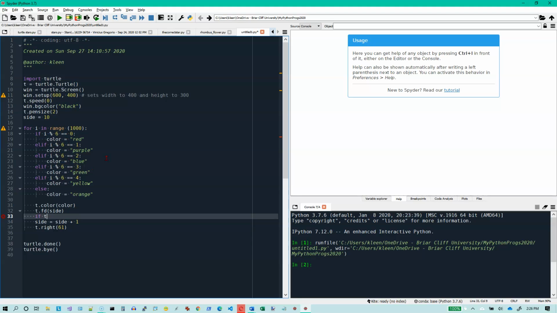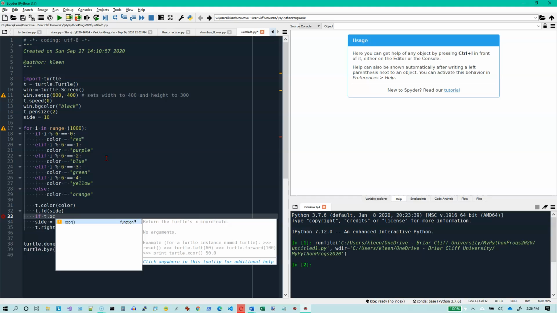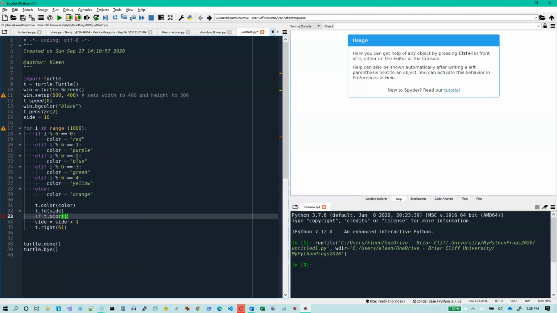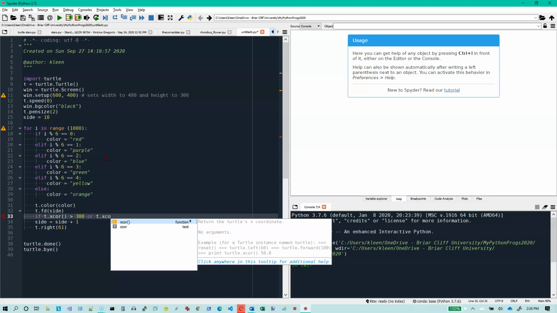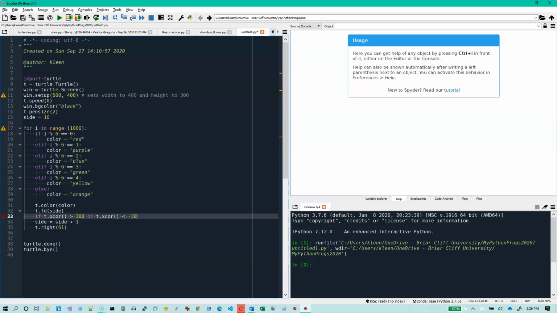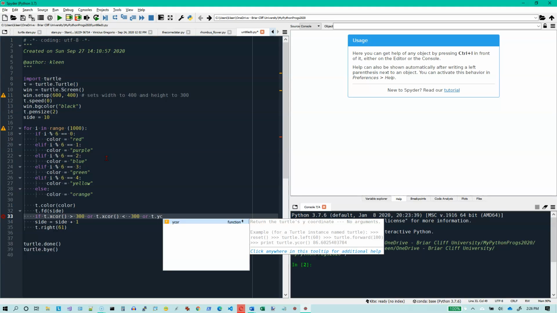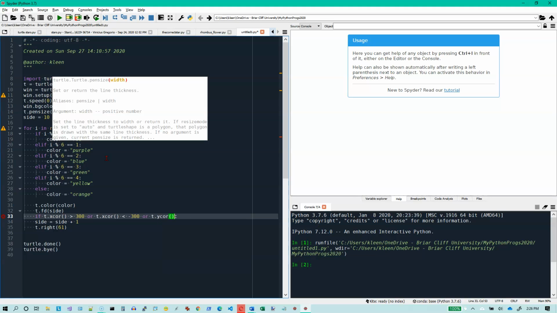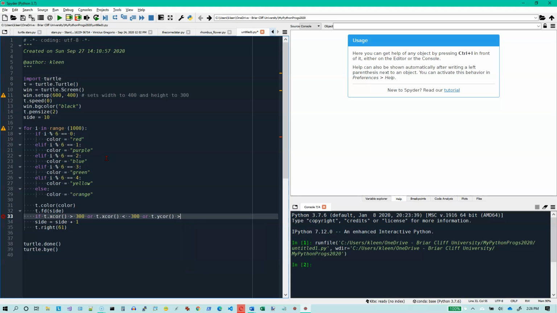So I've got to check if t.x coordinate, and that's just a function that returns the x coordinate, is greater than 300, or t.x coordinate is less than minus 300, or the t.y coordinate is greater than 250, or t.y coordinate is less than minus 250, then what I want to do is break out of the loop, and that's just a break command.